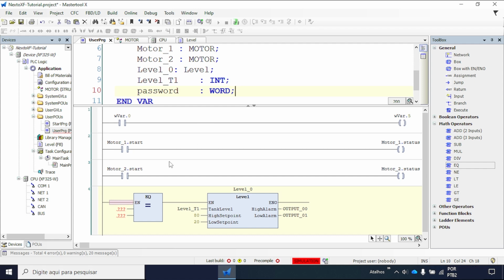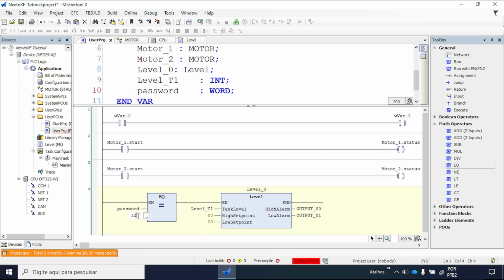So let's configure the comparison. We'll compare the variable password with the number 123. If this condition evaluates to true, the enable input of the function block becomes active and the block executes normally. If the condition evaluates to false, the function block does not execute at all.